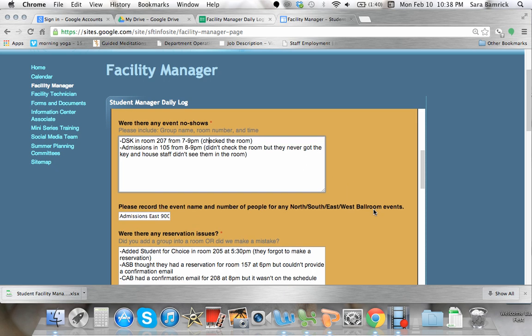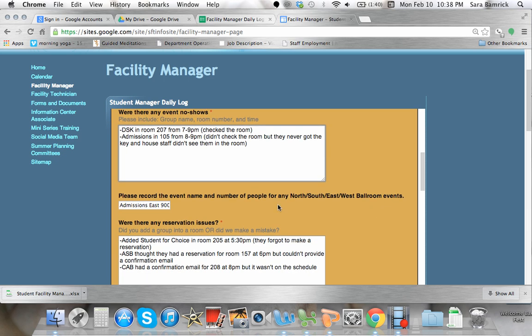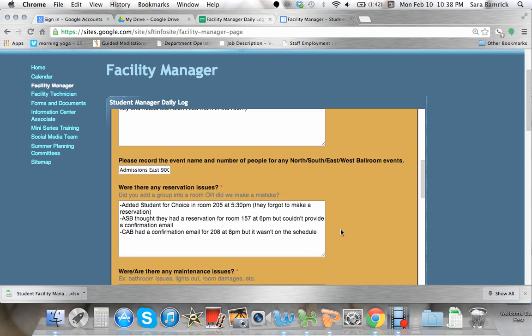That way we have all the information needed to follow up with the groups. And then also we're going to start recording any events in the north, south, or east ballroom, and then also the west ballroom events. So record the group name, admissions, they were in the east ballroom and they had 900 guests. If that number fluctuates, like they're in the ballroom for dinner and they have maybe 300 people at dinner and then another 100 come for the dancing later, then you're going to record that 400 number as the highest number of people who came.